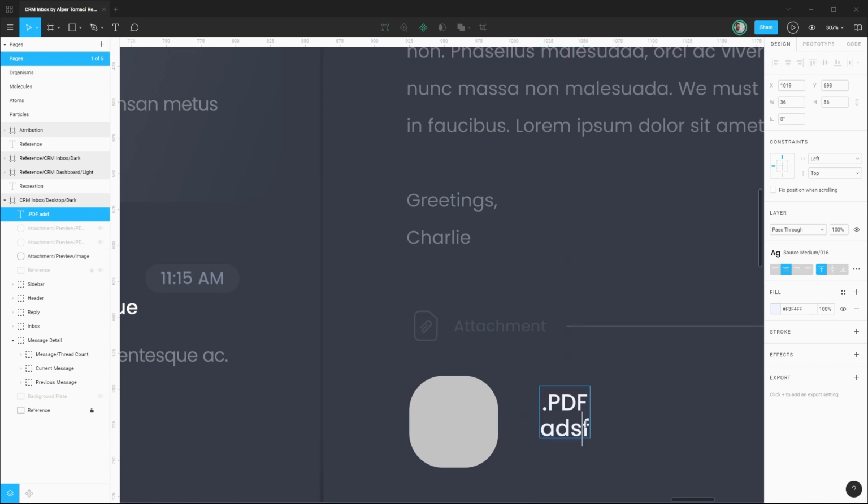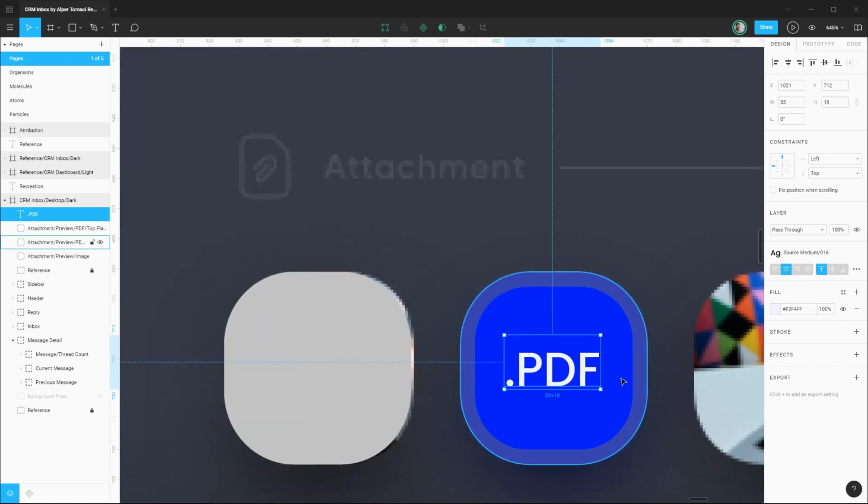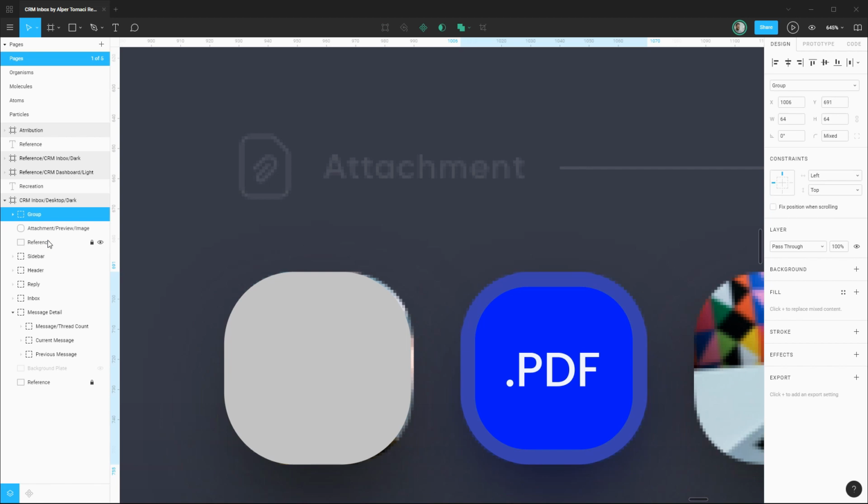So with that, we can take out the unnecessary characters, get it back to PDF. Let's bring our reference back in place and the plates that are beneath it. And then we'll want to center this up visually within the shapes that we created. So this renamed layer can be attachment, preview, PDF, and let's call it file type. And we'll rename this whole group to be attachment preview PDF.